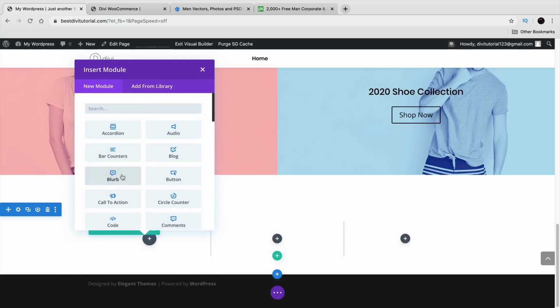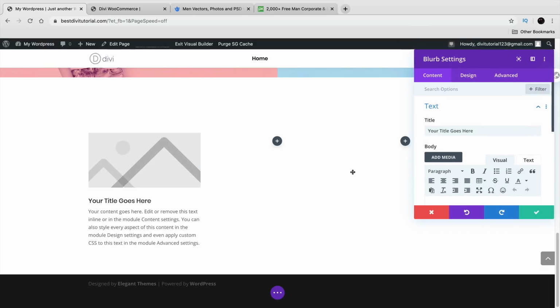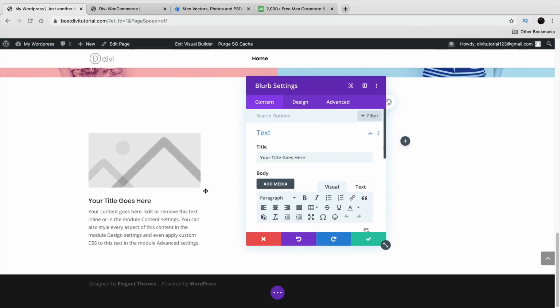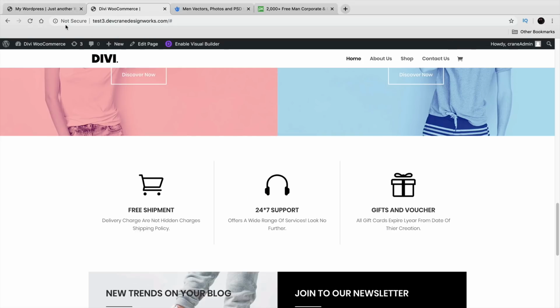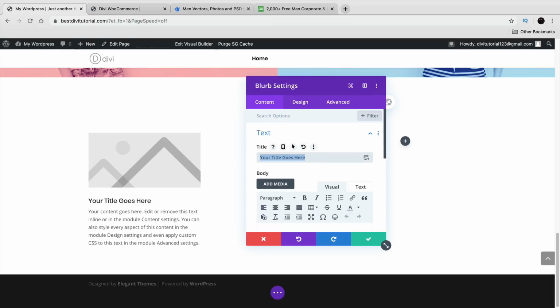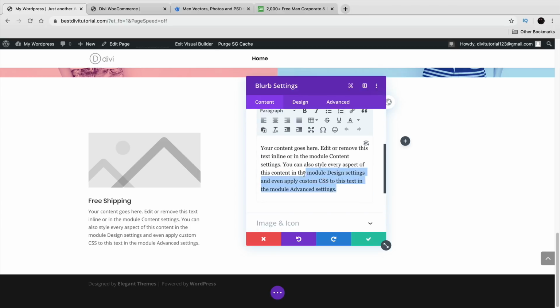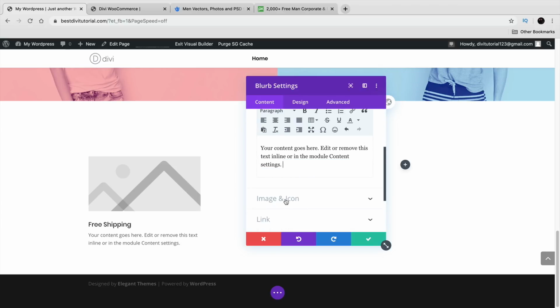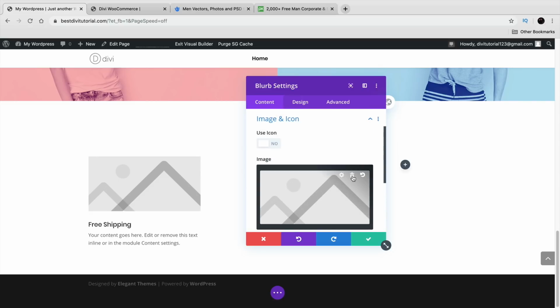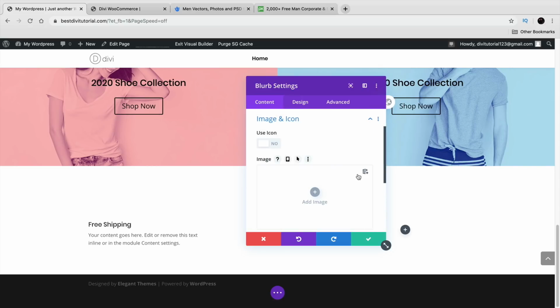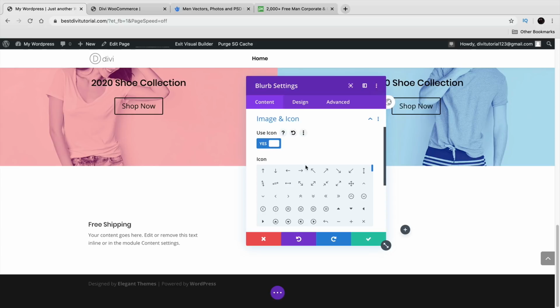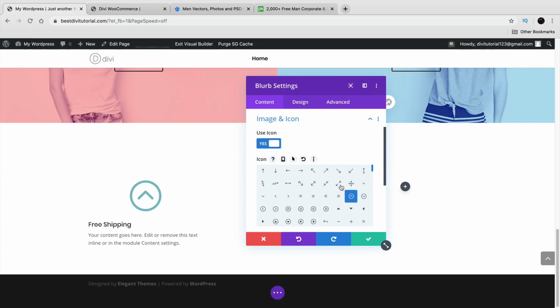But I want to use a blurb. I'm sorry, let's see, blurb. Yeah, blurb right here. A blurb is actually a little different because you can display icons right here. So for example, I'll put something like free shipping. And then right here, we'll put in some content. Now right here, we have image and icon. I don't want an image, so I'm gonna trash the image and I wanna use an icon. And over here, I can go ahead and put in an icon.